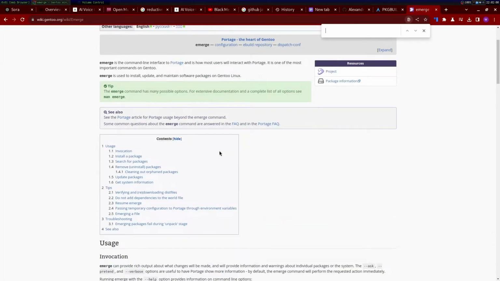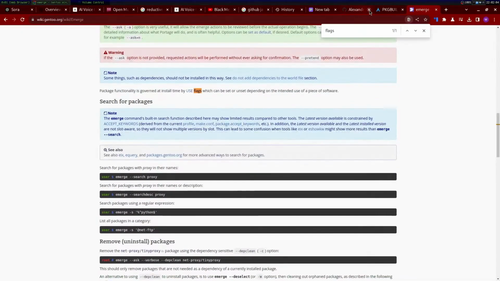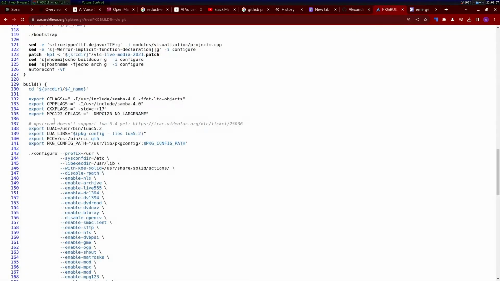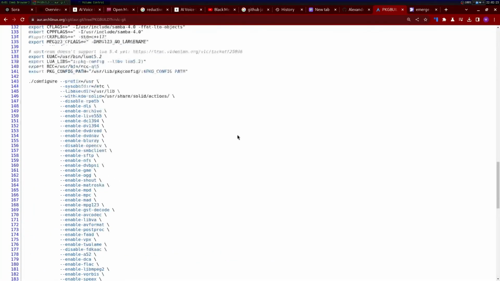In the PKGBUILD file for a package like vlc-git, you can specify custom compiler flags in the build function. Adding options like CFLAGS or CXXFLAGS allows you to customize build settings and optimize the compilation process for the source code. The source code itself would typically be included in the source array in the PKGBUILD file and can be directly accessed for any modifications or additional configurations.